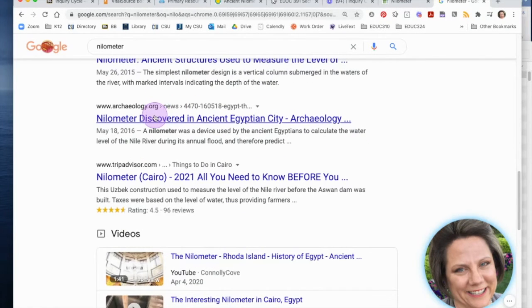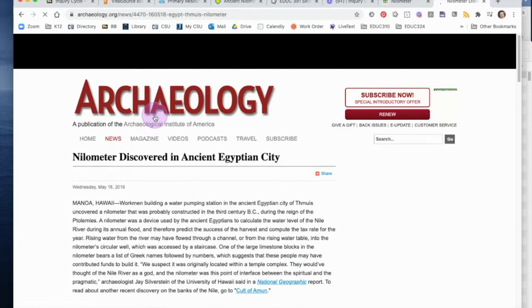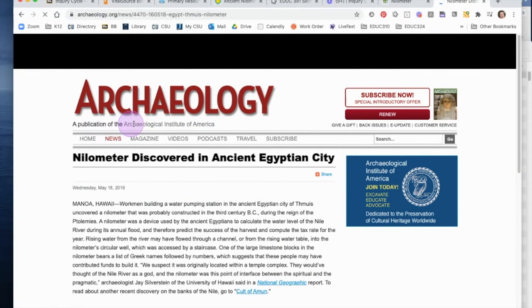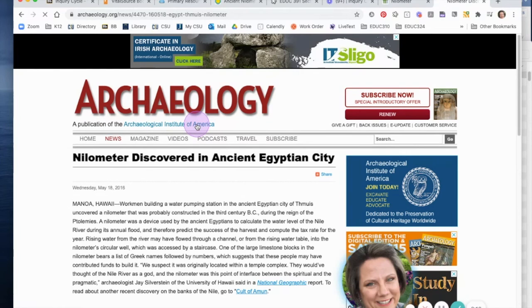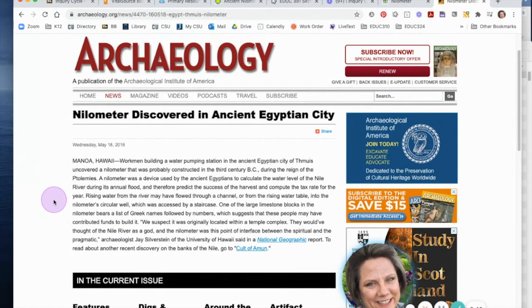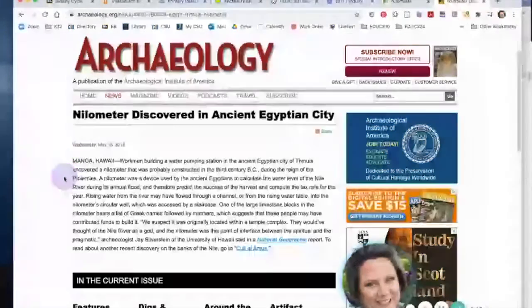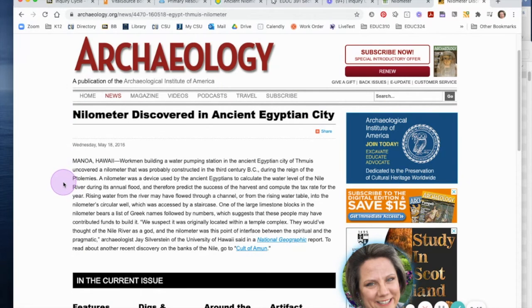I'm going to look at this archaeology.org. I want to know. A publication of the Archaeological Institute of America. I would say we're probably in very good hands here. Again, I will show you later some other things you can do just to verify, but right now we're going to say this is good. It's a device used by ancient Egyptians to calculate the water level of the Nile during its annual flood, therefore predict the success of the harvest and compute the tax rate for the year.